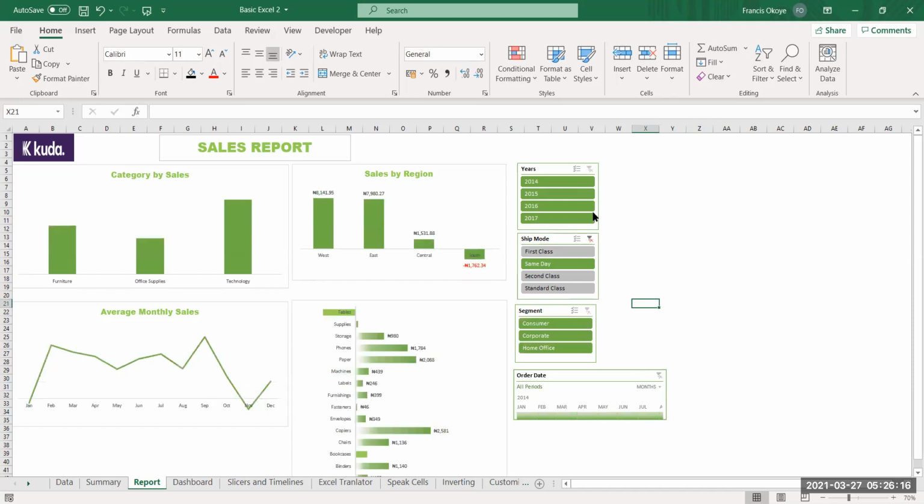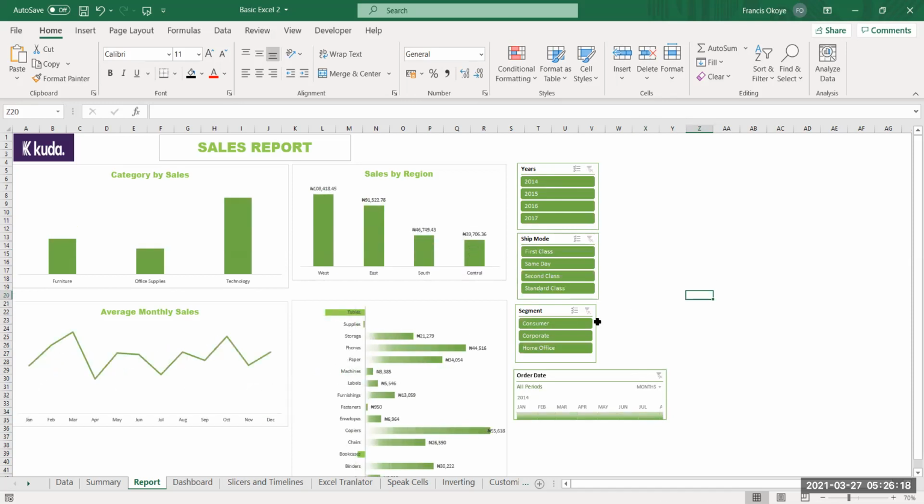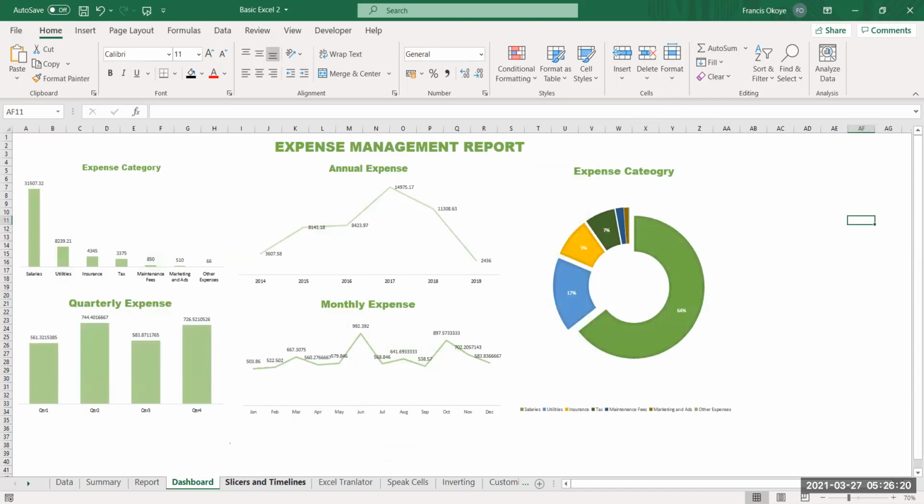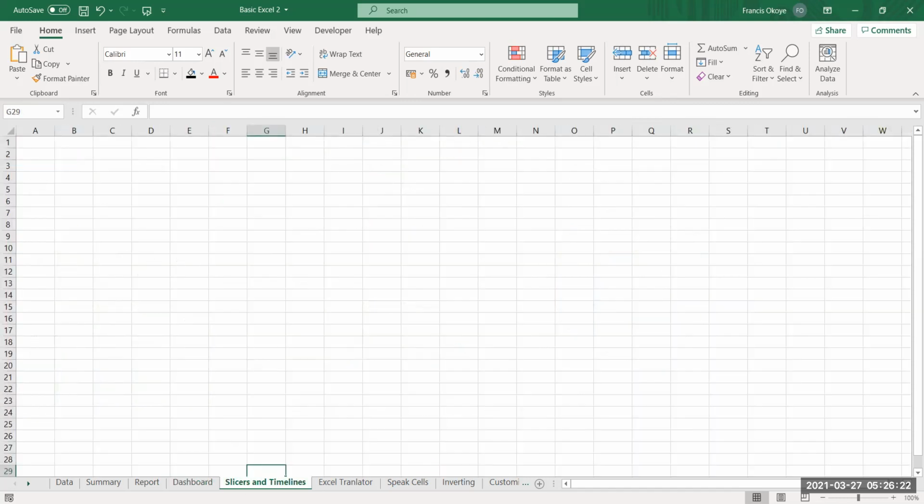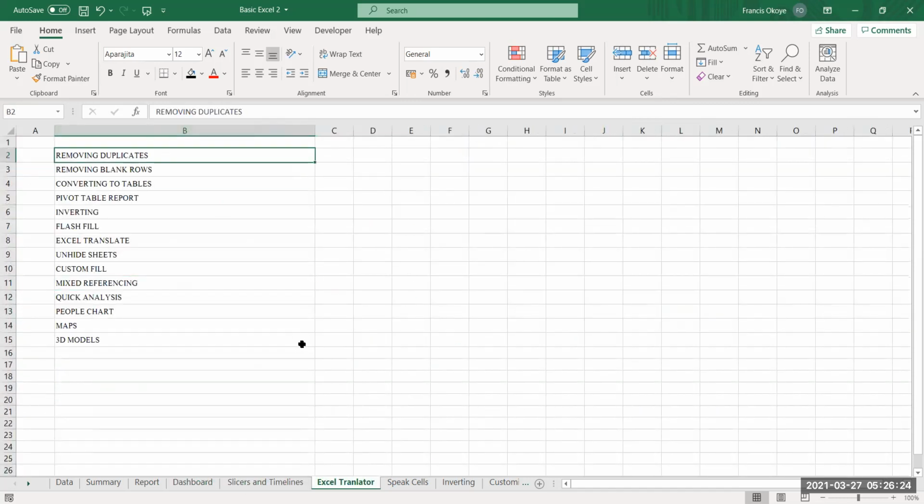Okay, all right. So let's make progress. So I've seen our dashboard, slicer. So Excel translator. So let me just show you simple things. So go to the next sheet, Excel translator.